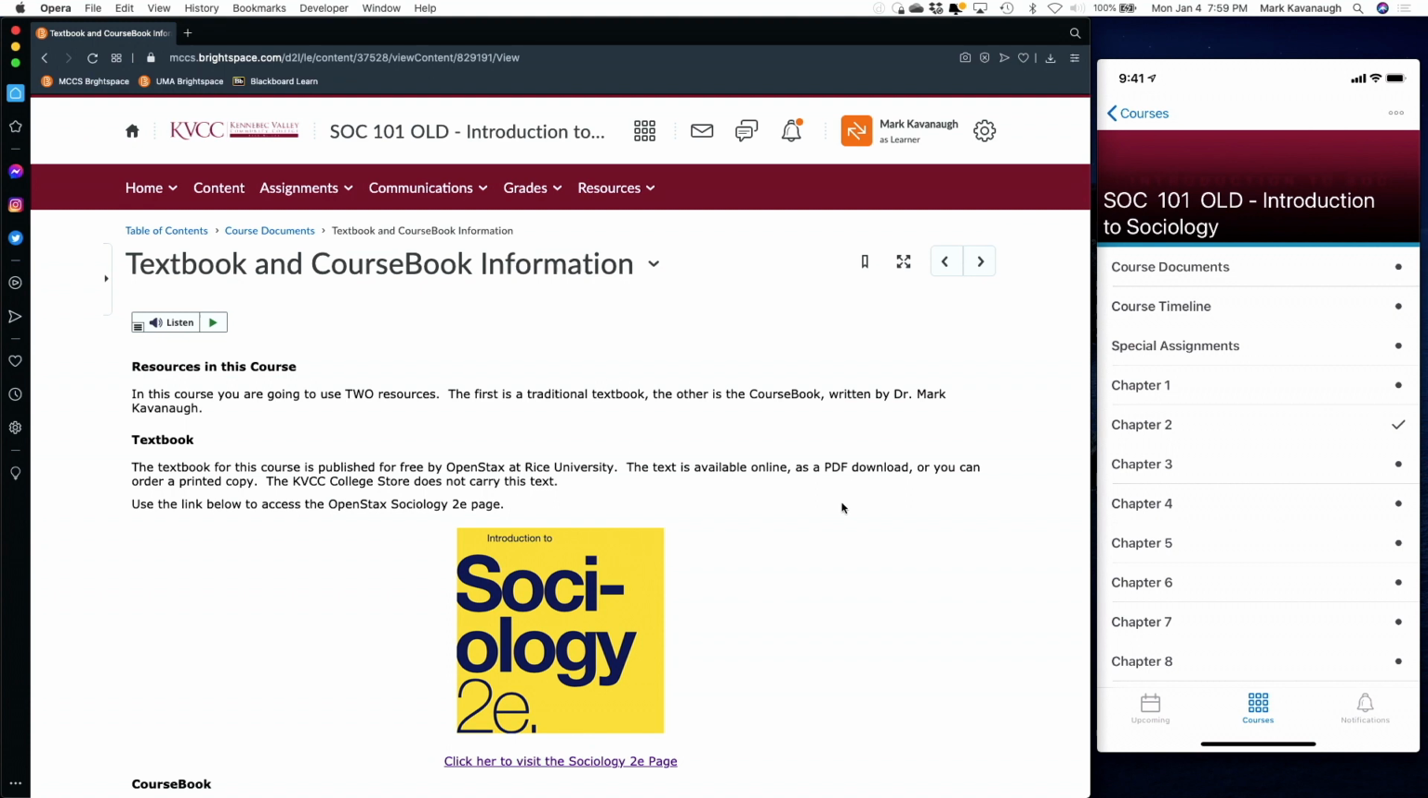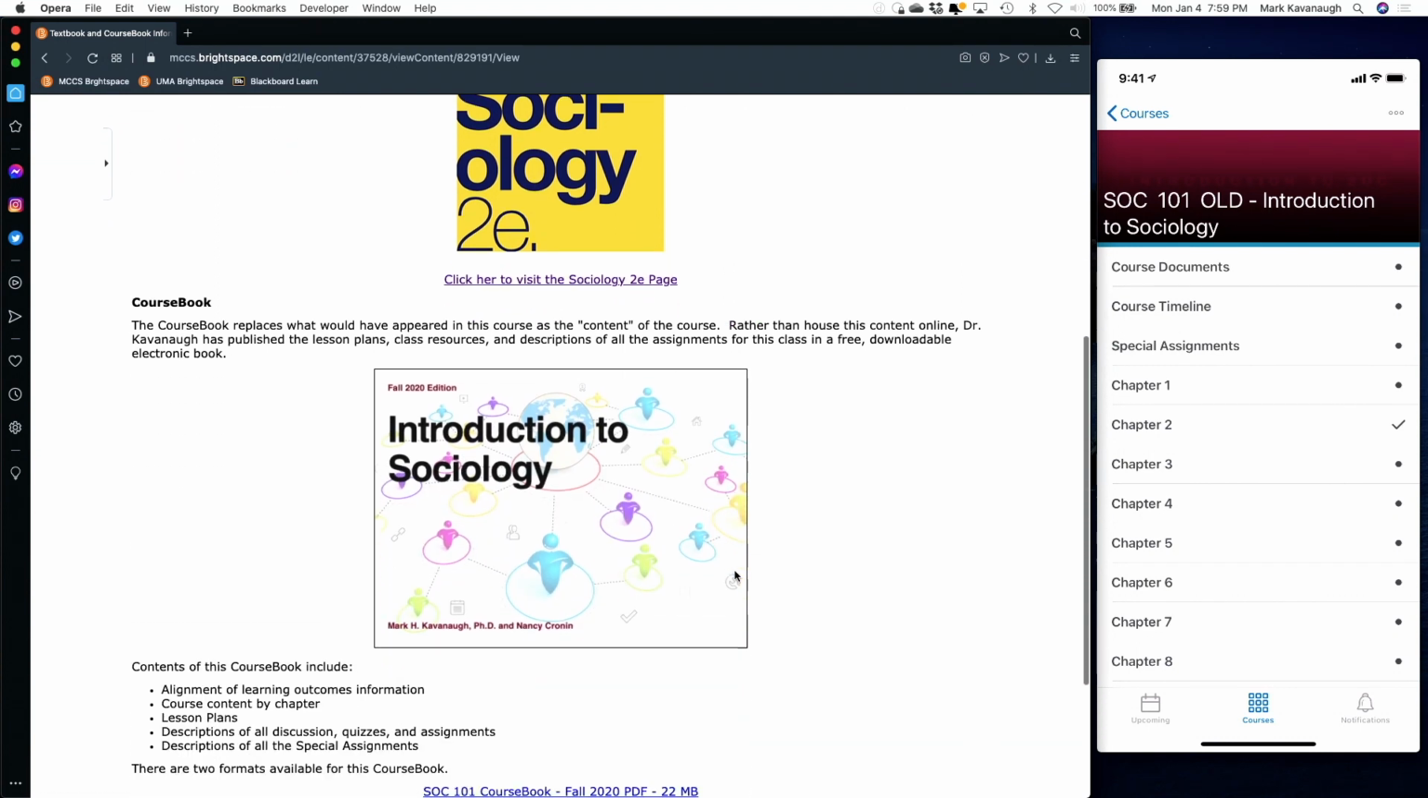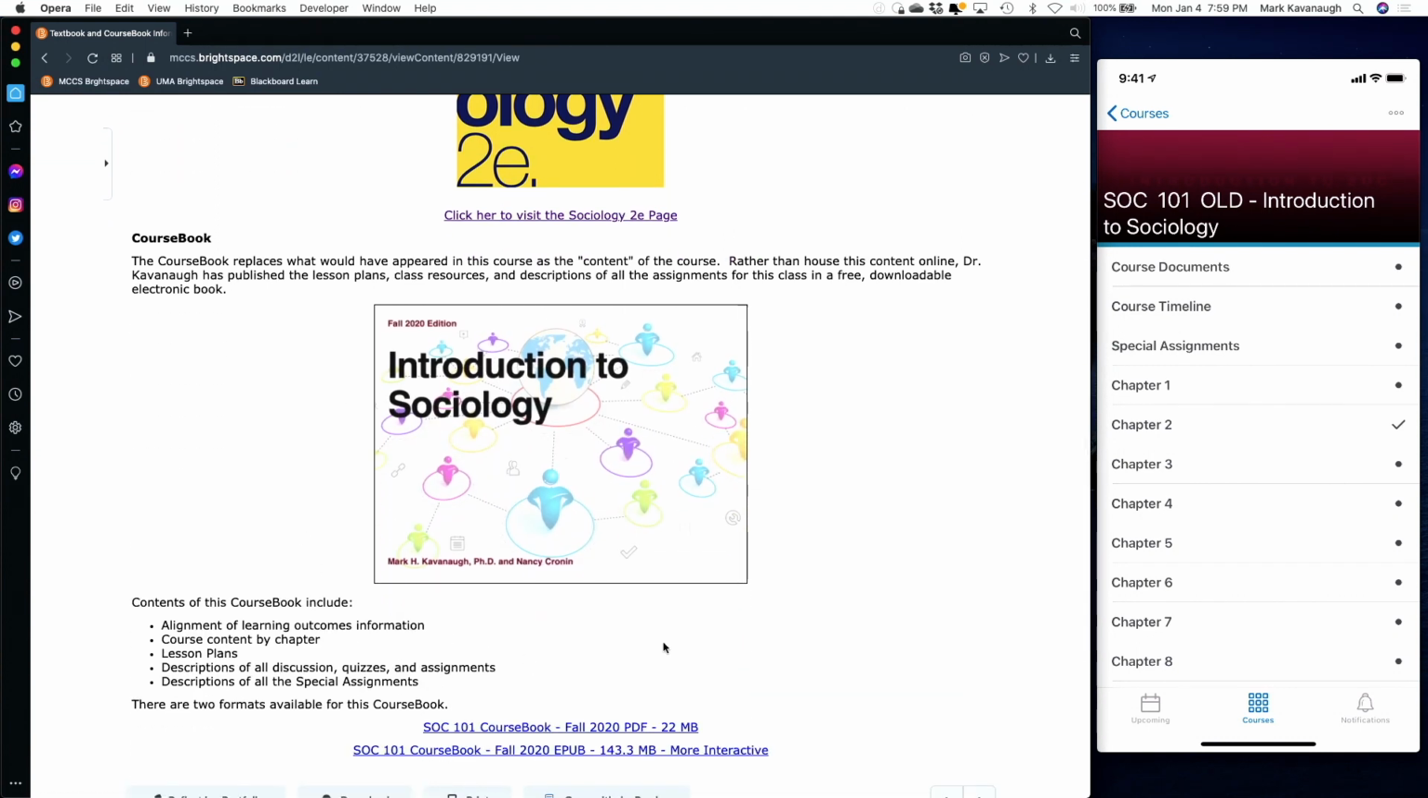And for this particular class, there's a digital textbook, and you click there to get that textbook. And then you scroll down, and you have the thing that I call my course book. For each one of the classes, most of them have a course book, and this course book is a digital version of all the lesson plans. And so you need to download both of these. You need to read and study both of them.